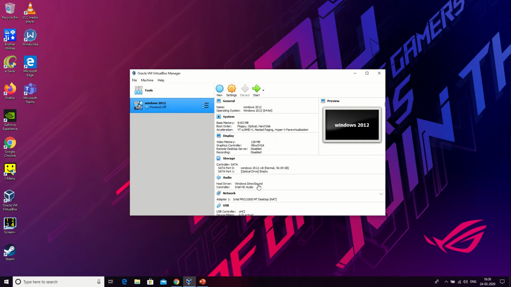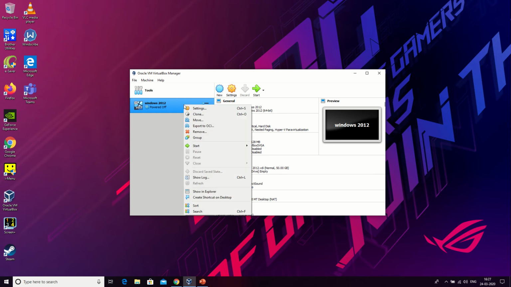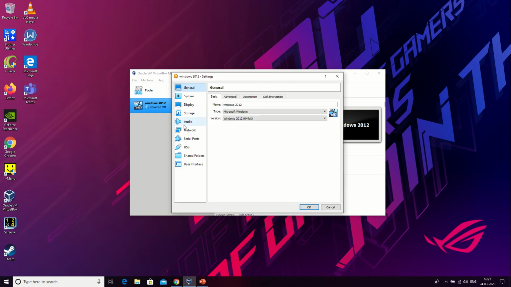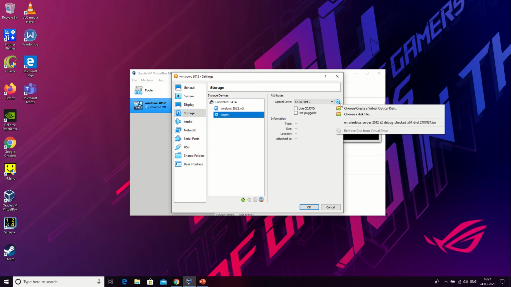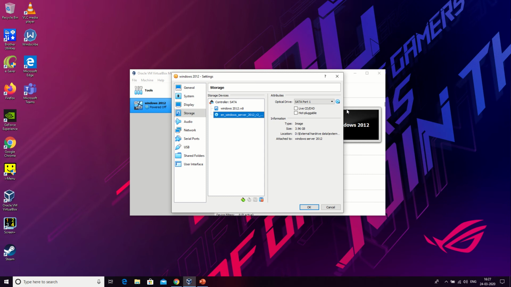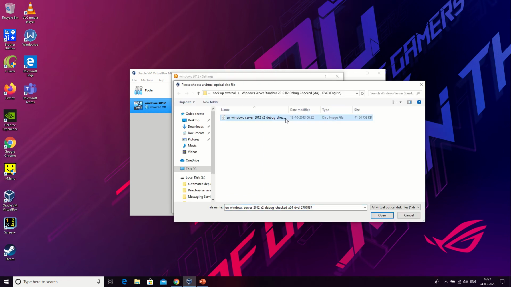We'll press create. Now you have to highlight this Windows 2012, the appliance you have made. Right click, go to Settings, go to Storage, and click on this empty disk. Here we will mount the disk of the server we want to add. We will go choose that. The other way of choosing that is to go to Choose File and select the disk image file.